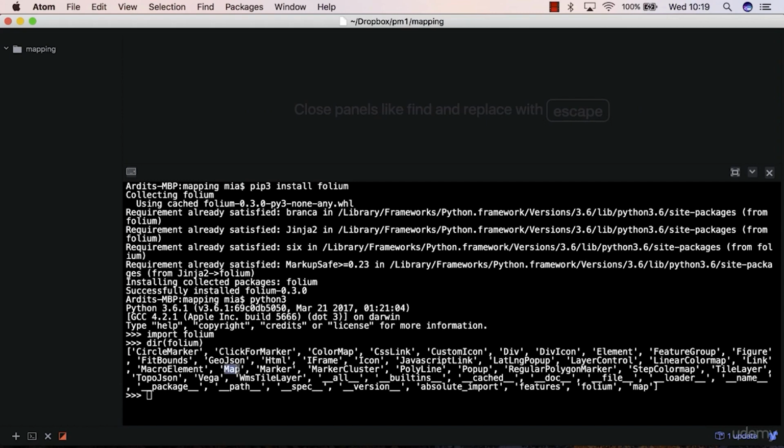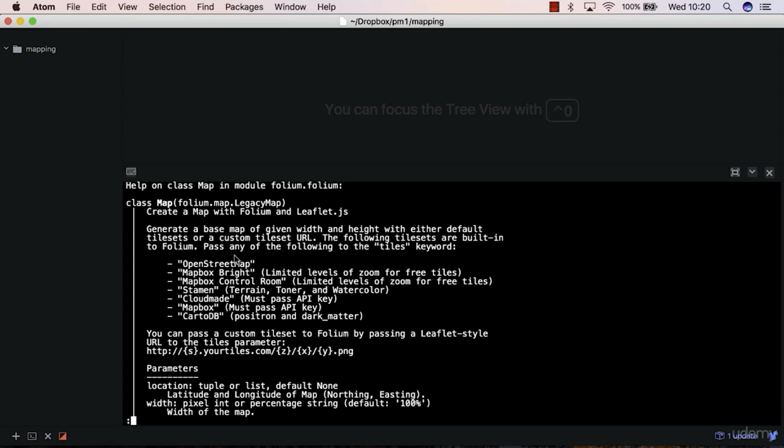Here is Map. Ignore the others for now, we'll go through them later. You can also ask for help on folium.Map, to see what you can pass to this map object. It says: create a map with Folium and Leaflet.js. What Folium does is you write Python code, and that Python code will convert automatically to JavaScript, HTML and CSS code.